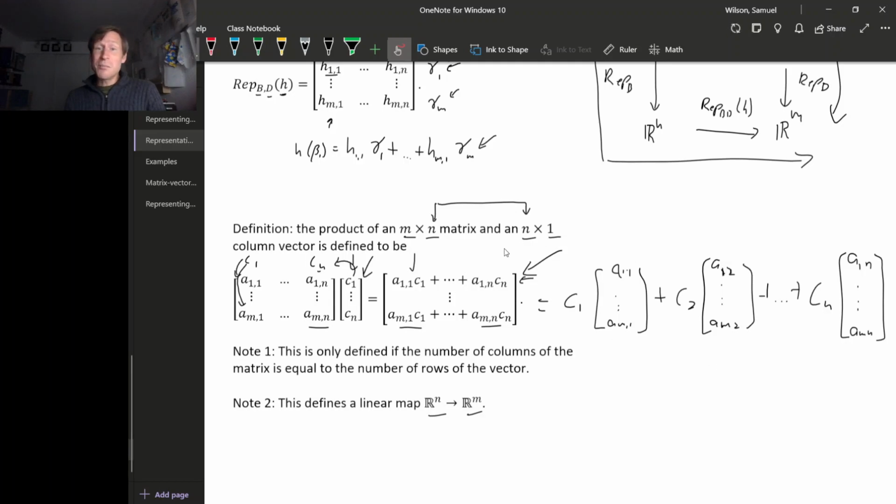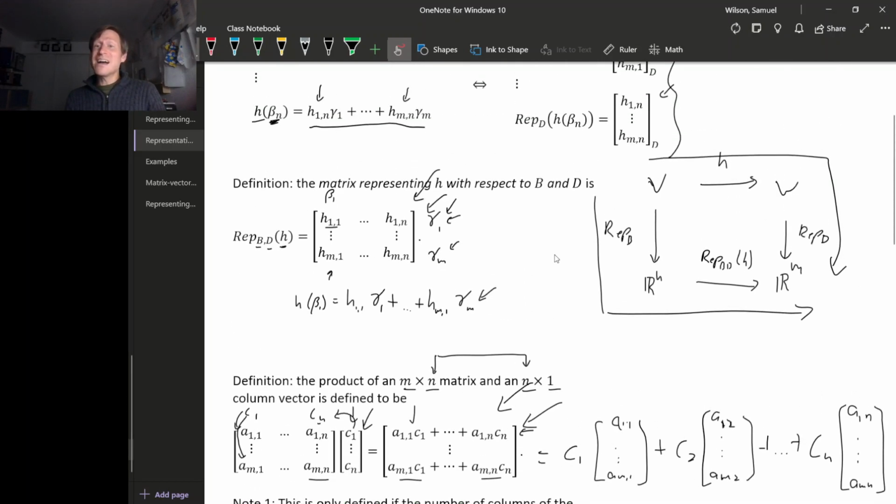Now we've cooked up this definition exactly so that if you start at V and you do H and then rep D, you get the same thing as if you do rep B and then do this matrix product with the matrix that represents H. And this works out exactly like it did in our example, so I won't write out a long-winded proof. It's exactly the same calculation.